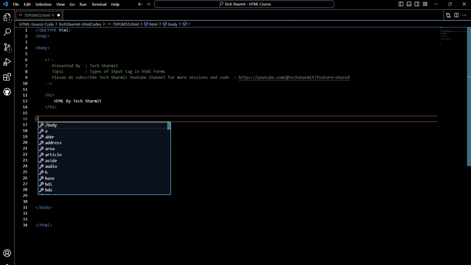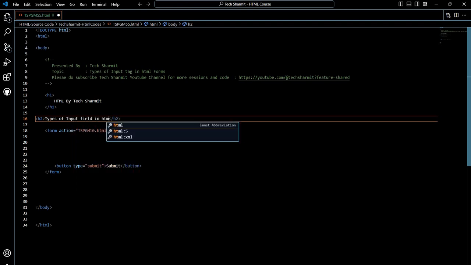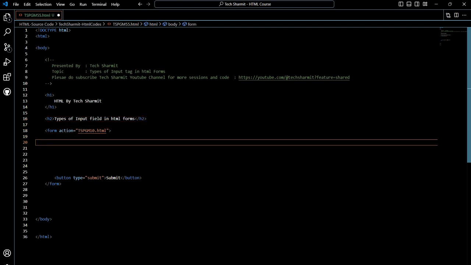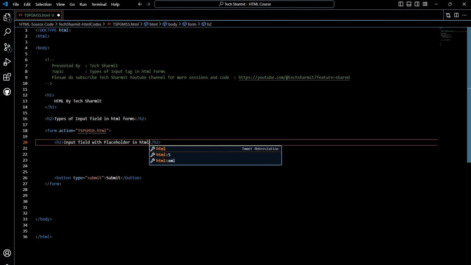All right. Now let's add one heading prior to this form, just to give you clarity at the time of output. So here I will write h2, types of input field in HTML forms. Okay, so this is the heading. Now below this I will write another heading for the field which we are going to use: input field with placeholder in HTML.